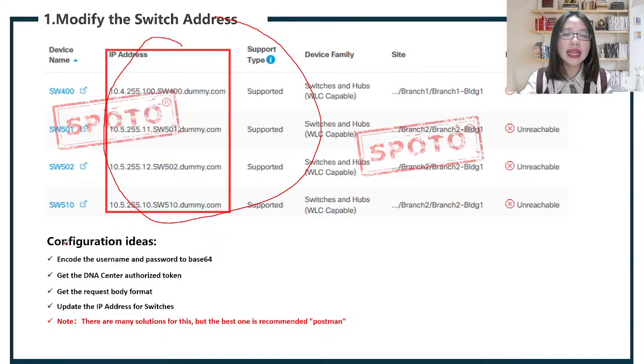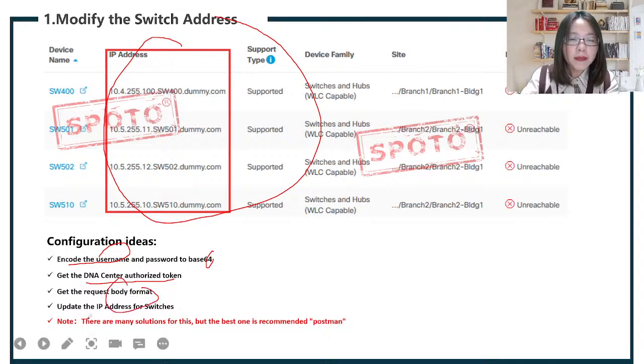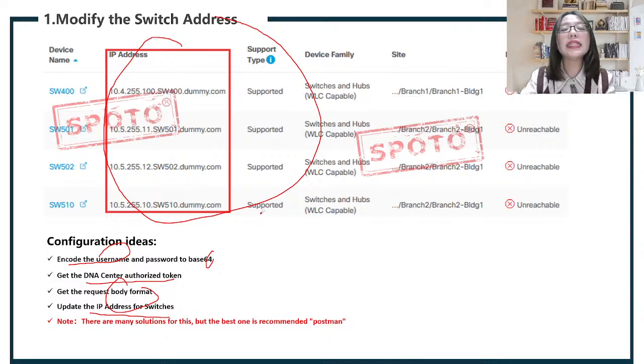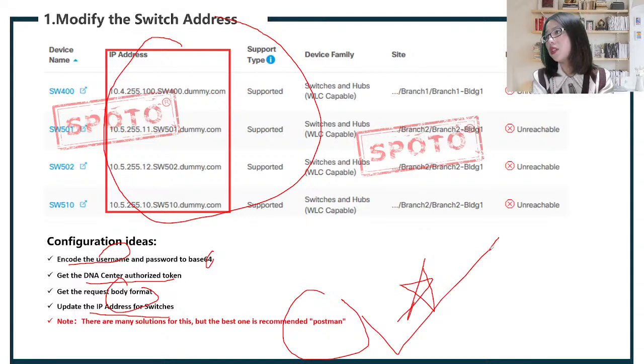Our configuration idea is: first, you should encode the username and password to base 64. Second, get the DNA Center authorization token. Thirdly, get a request body format and update the IP address for switches. You should note there are many solutions for this part, but the best one is recommended: Postman. So you need to pay attention to this solution.